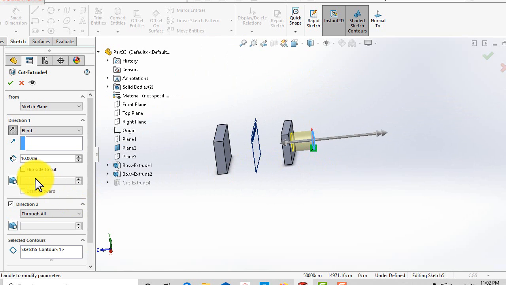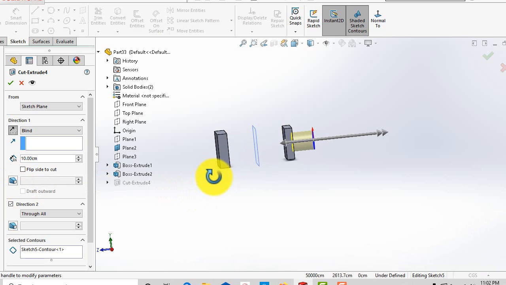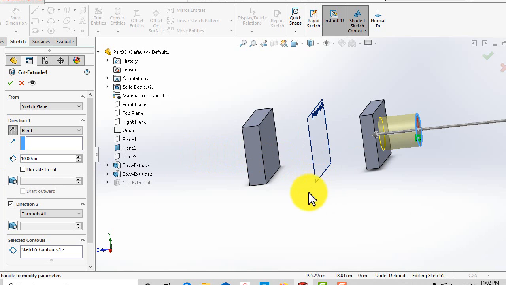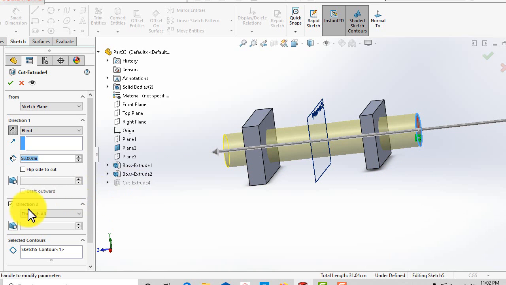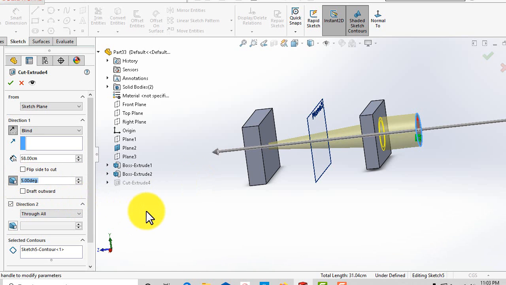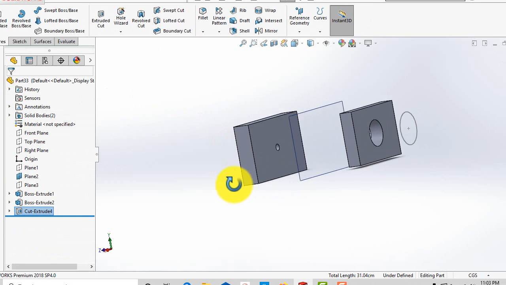Let me show another important option, that is Draft. We can also input a draft here. I click over here to activate the Draft option, and I want a draft of 5 degrees. So if I say yes, you can see the changes.